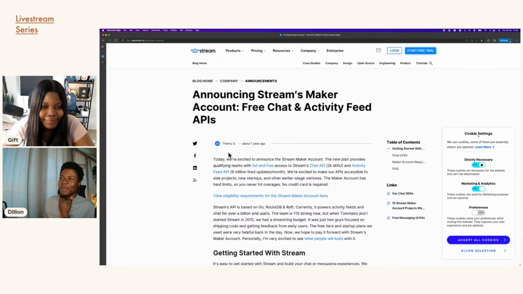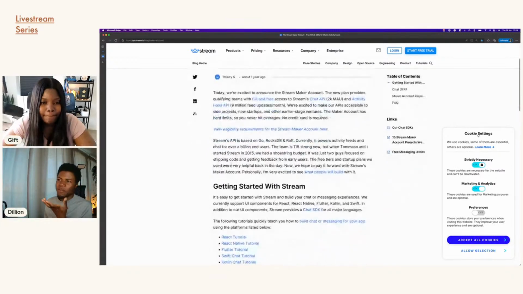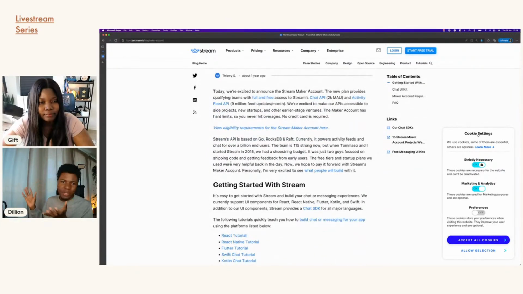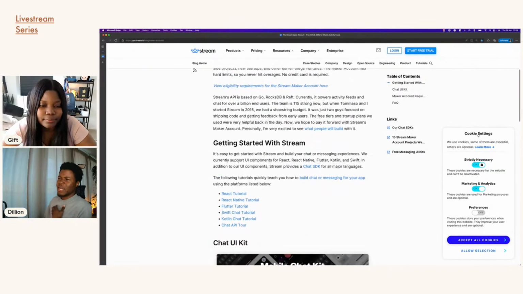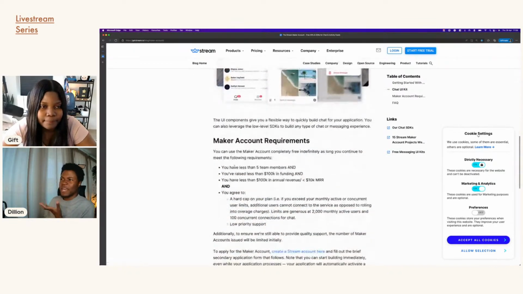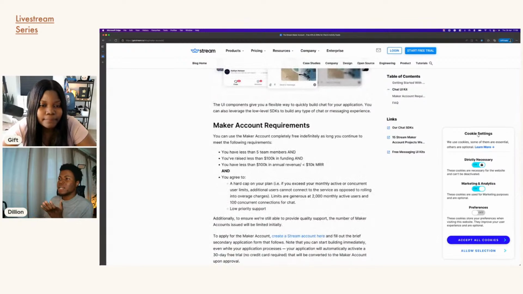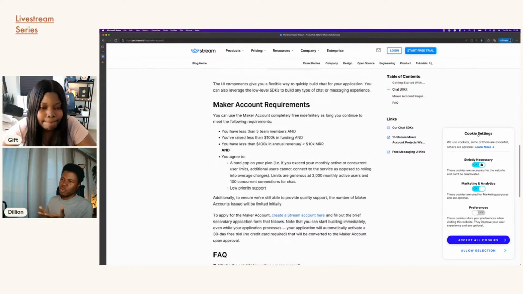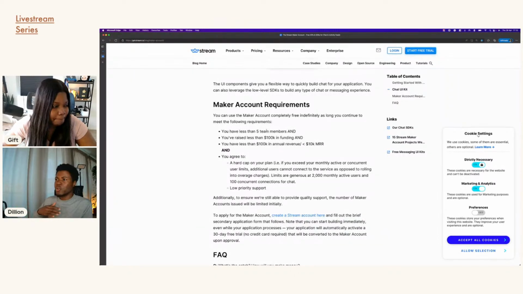With the Maker account, we have a few requirements. Of course, we don't expect big companies to use the Maker account, but we have a few requirements here, like number of staff. You must have fewer than 5 team members, and raise less than this. You can go through this later, but as long as you meet these requirements, you can use Stream for free. And once you pass that, we expect that you probably have more money, so you can now subscribe.